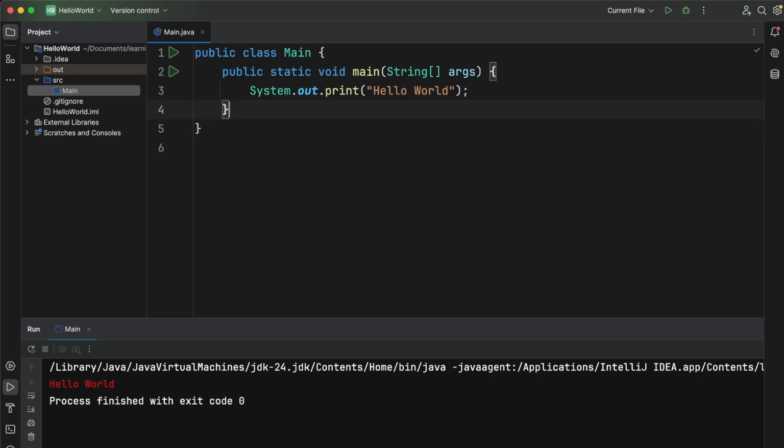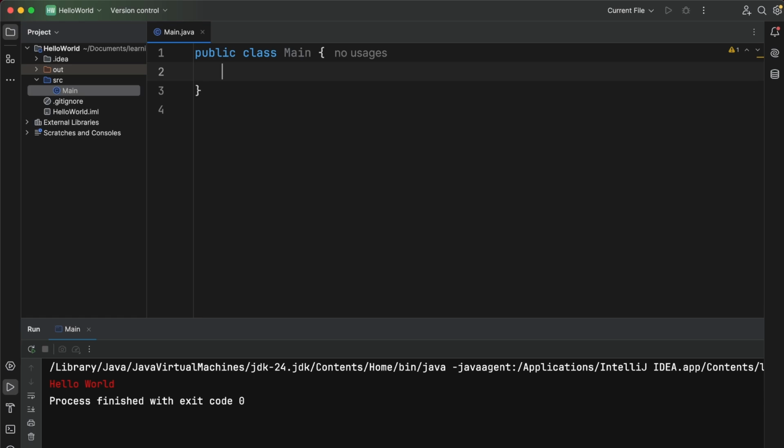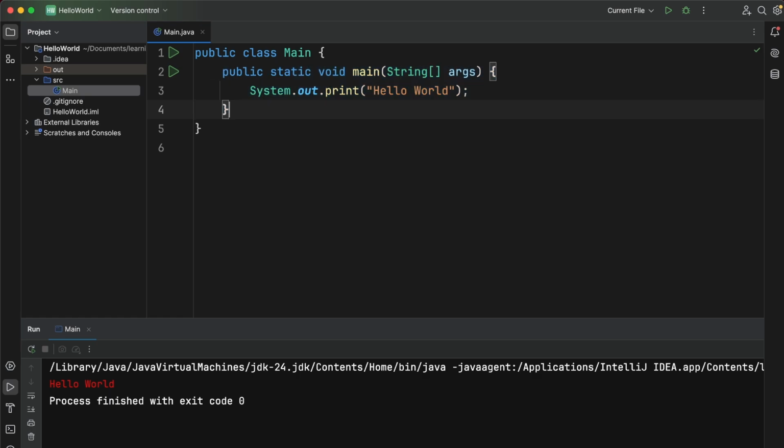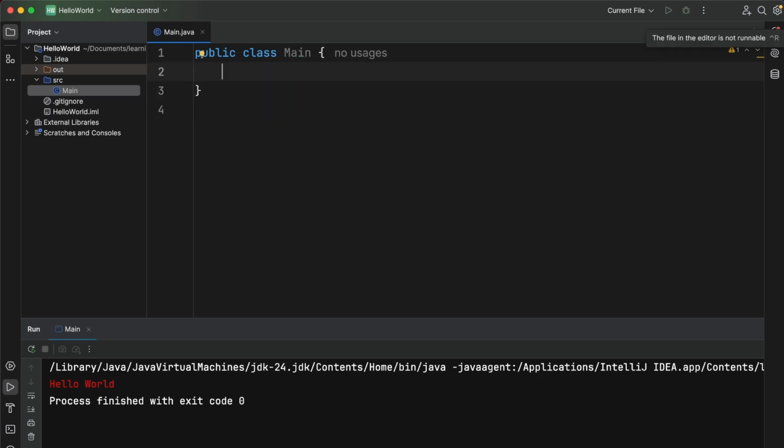So if you run this program, let me just remove everything and see, you can't run it because you do not have a main method in here, right? So you need to have this main method in order for your program to run. You see this button is now enabled. If I just remove this again, you see this button is disabled now.